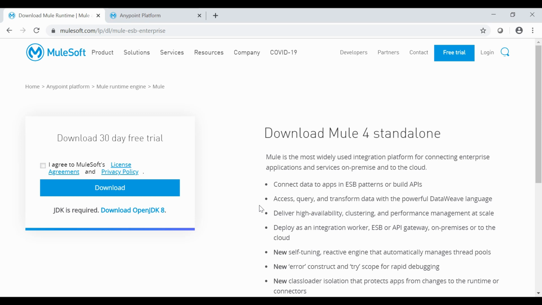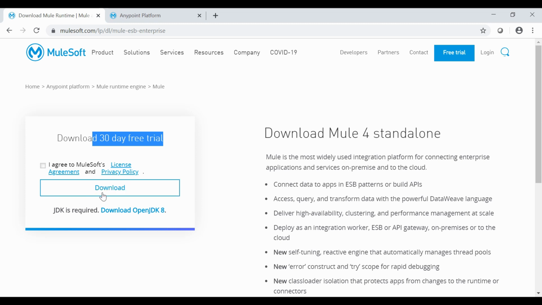Okay, so first we need to download the Mule standalone server. So this is the link. From there you can download this server. So this is a 30 days free trial. So once your 30 days get over, you can again unzip the same downloaded file and you can start using it. Okay, so this link I'll provide in the description box, so you no need to worry.